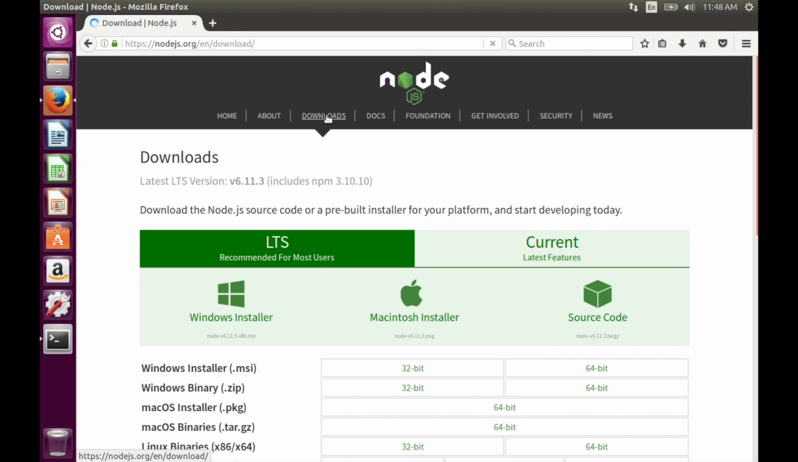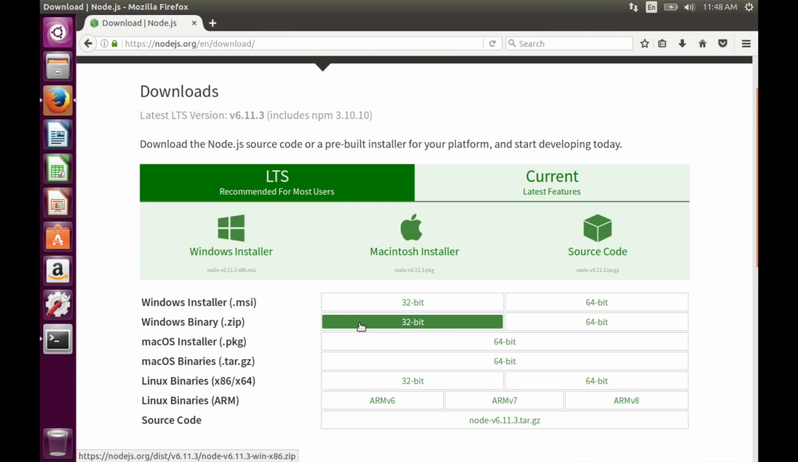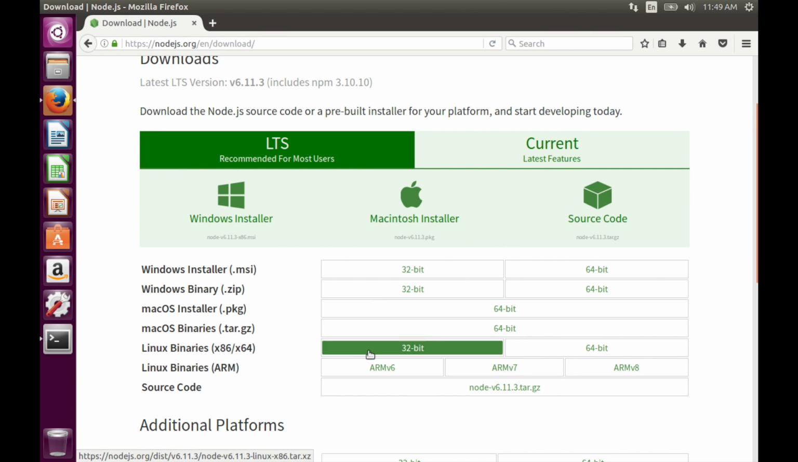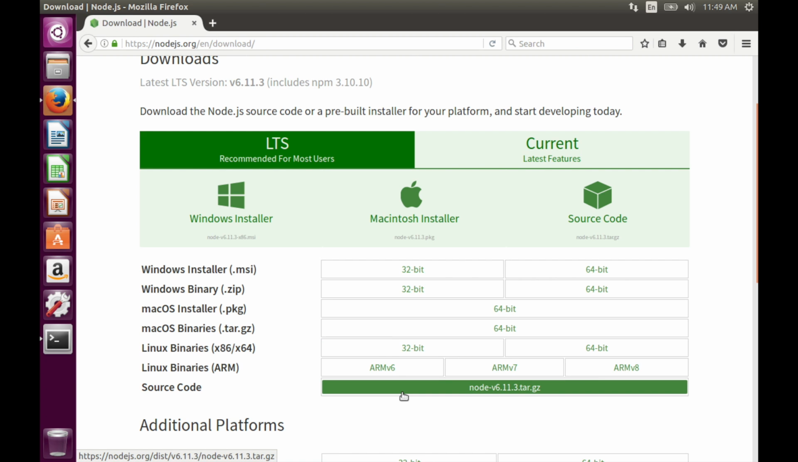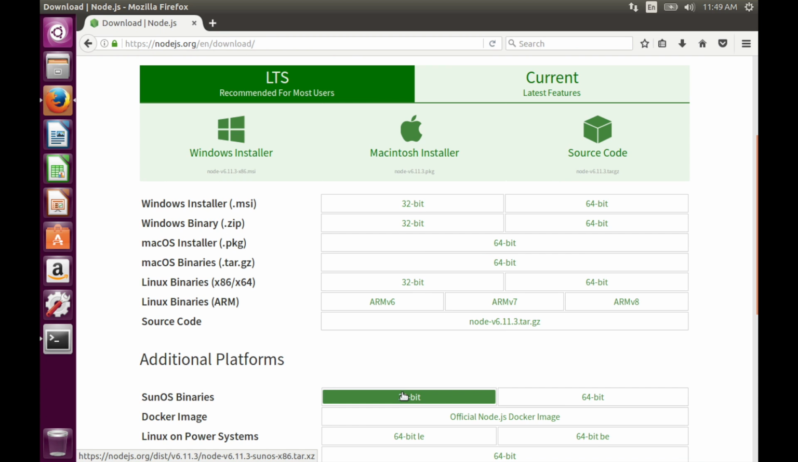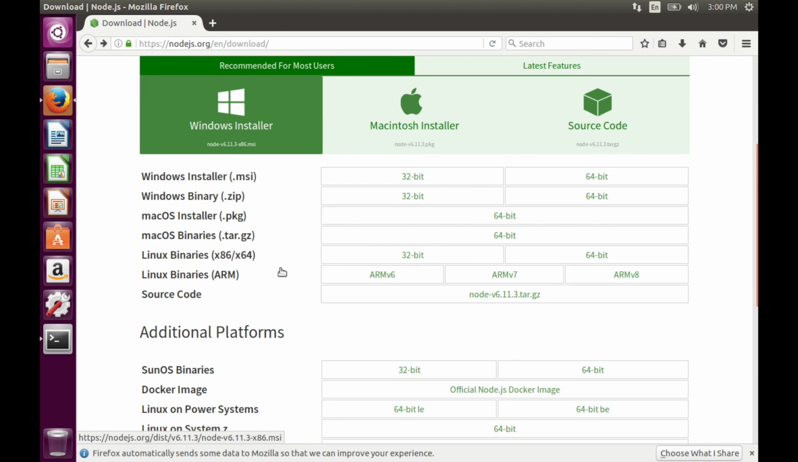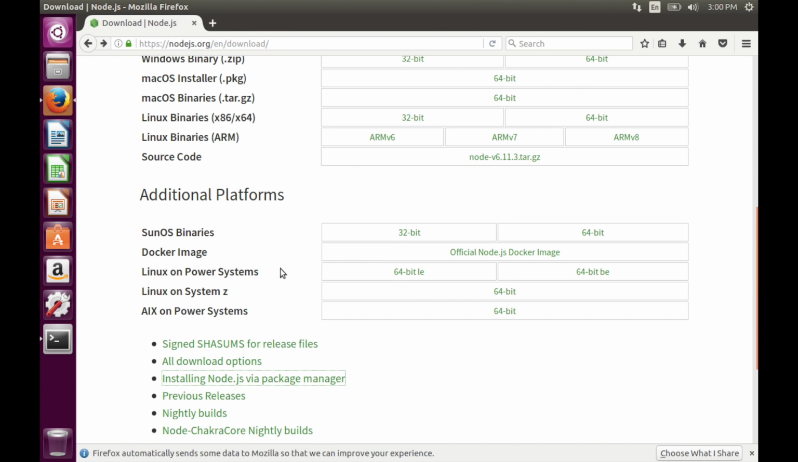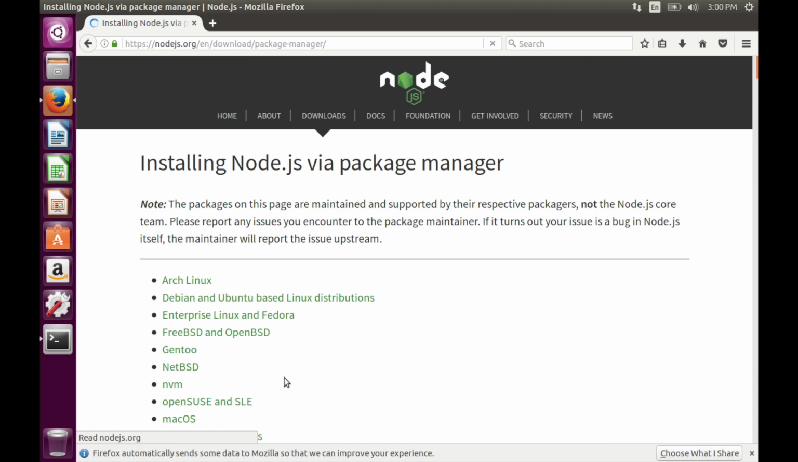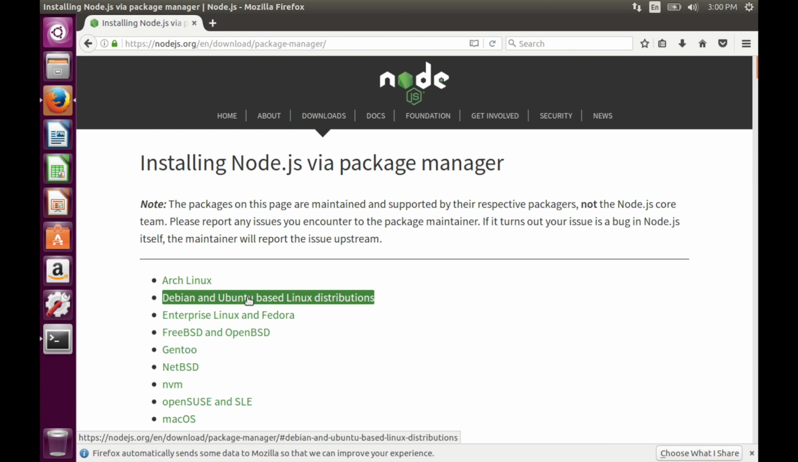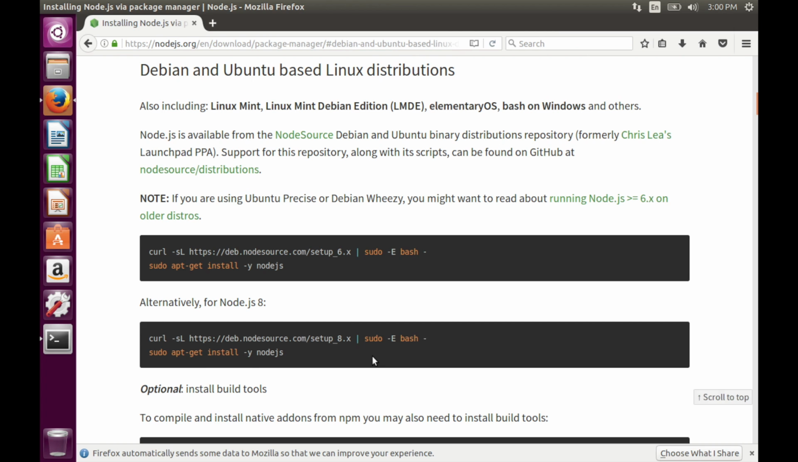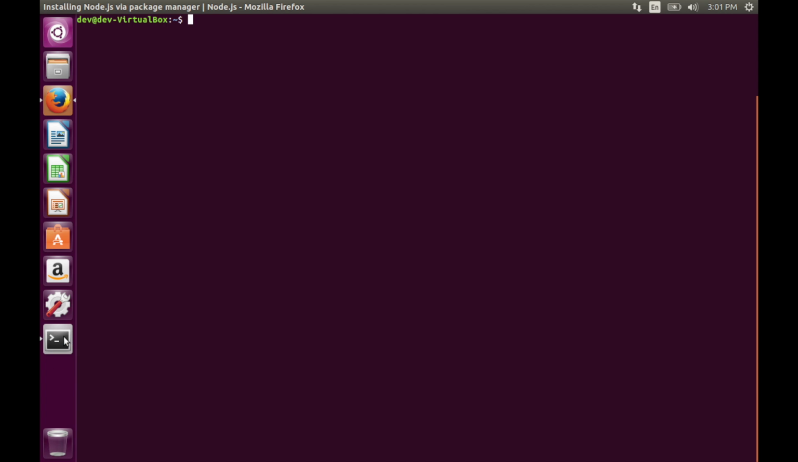You can install Node.js directly from the website, so you can get 64 or 32 bit binaries, but we will install it through the command line interface. Below you can find the guide on how to install Node.js through a package manager. Because we run Ubuntu, click here, and let's simply copy and paste these commands into the terminal. We will install Node.js version 8.